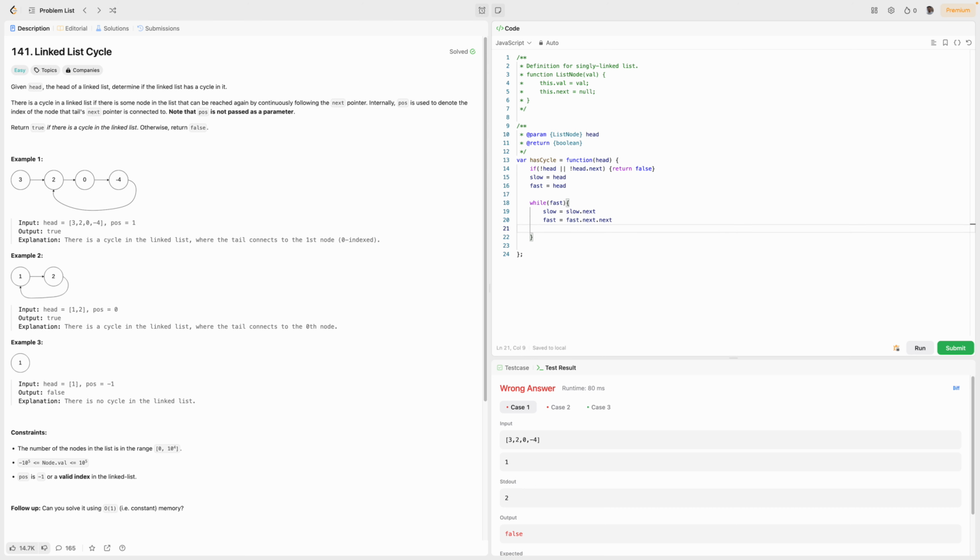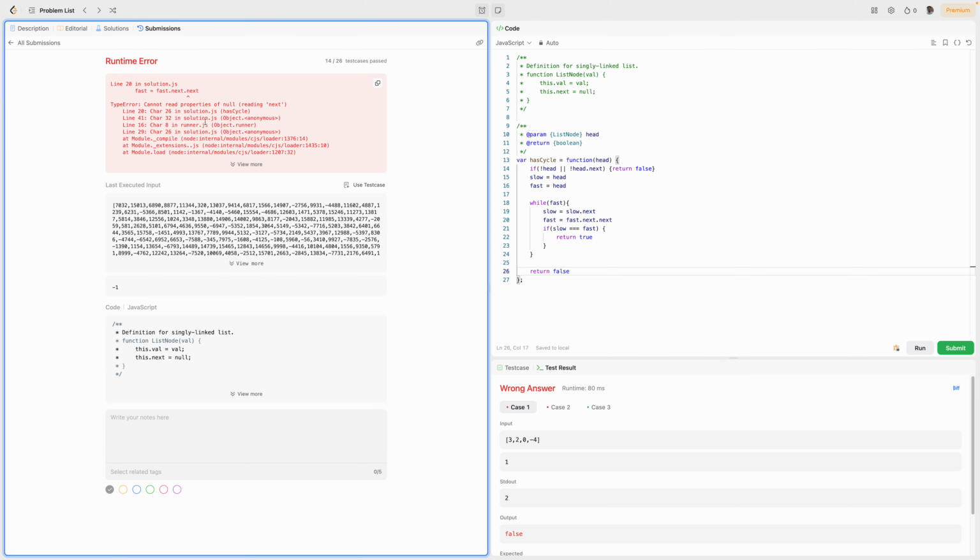Now we have to write the condition to see if they ever meet up. So if slow equals fast, that means the two nodes are the same, and we return true. That means we detected a cycle. If not, we return false. And that's what I did initially for just detecting the cycle.